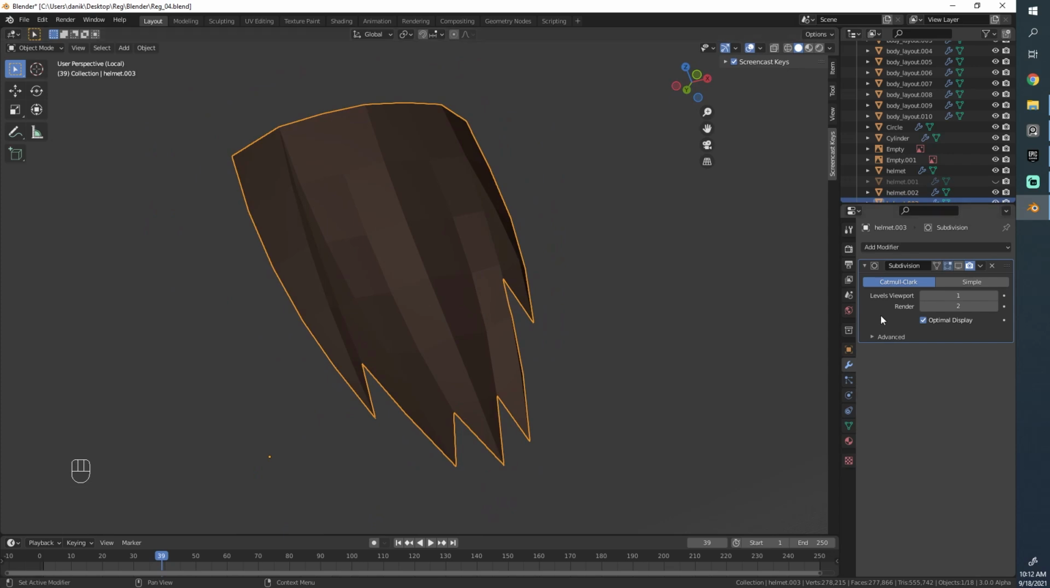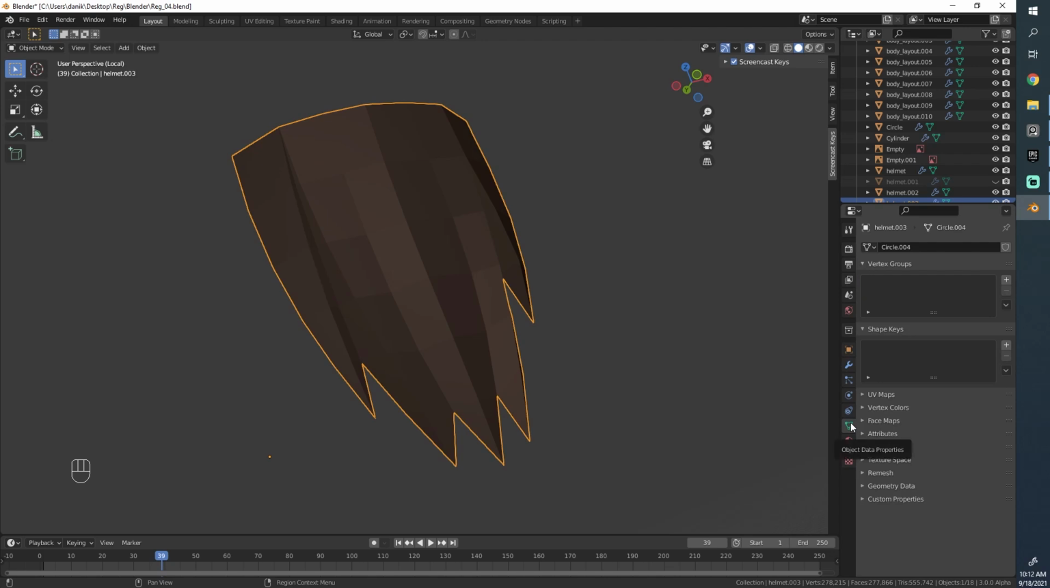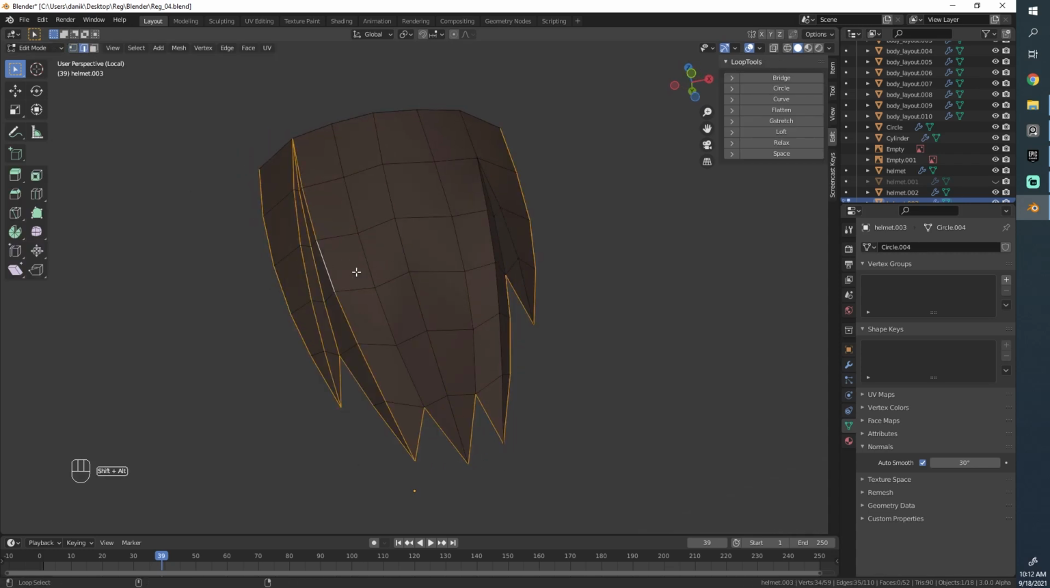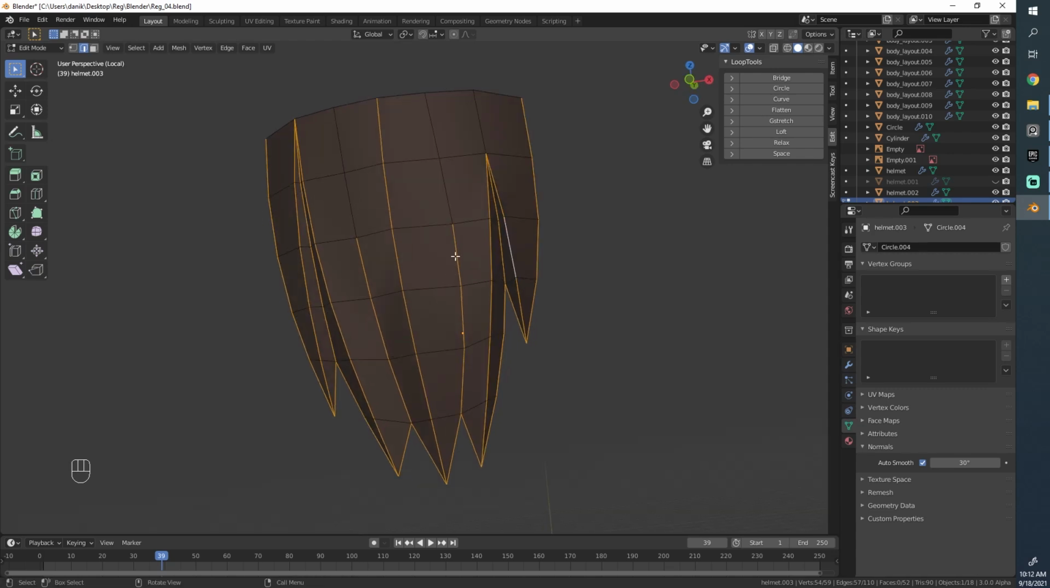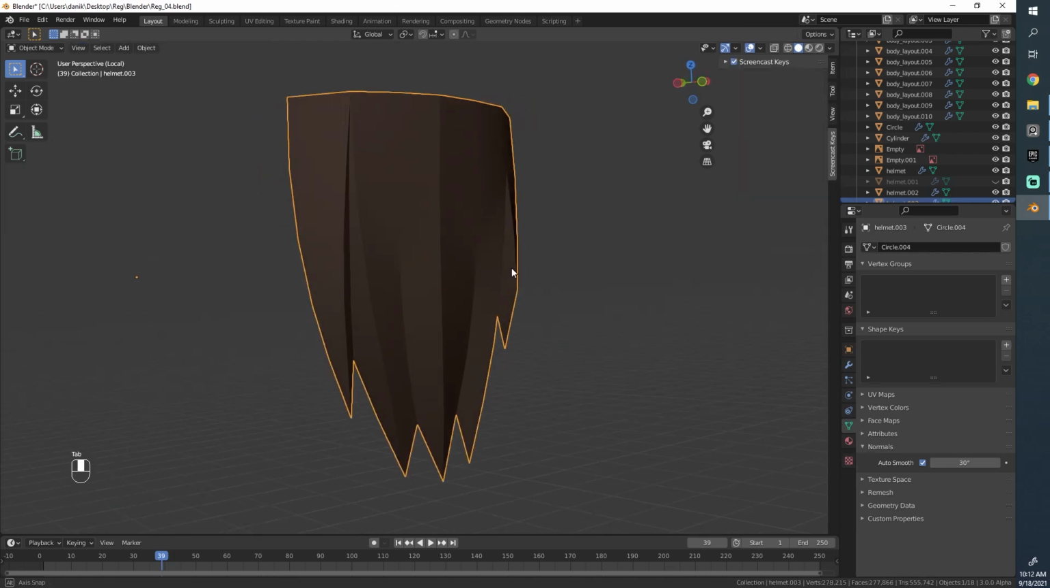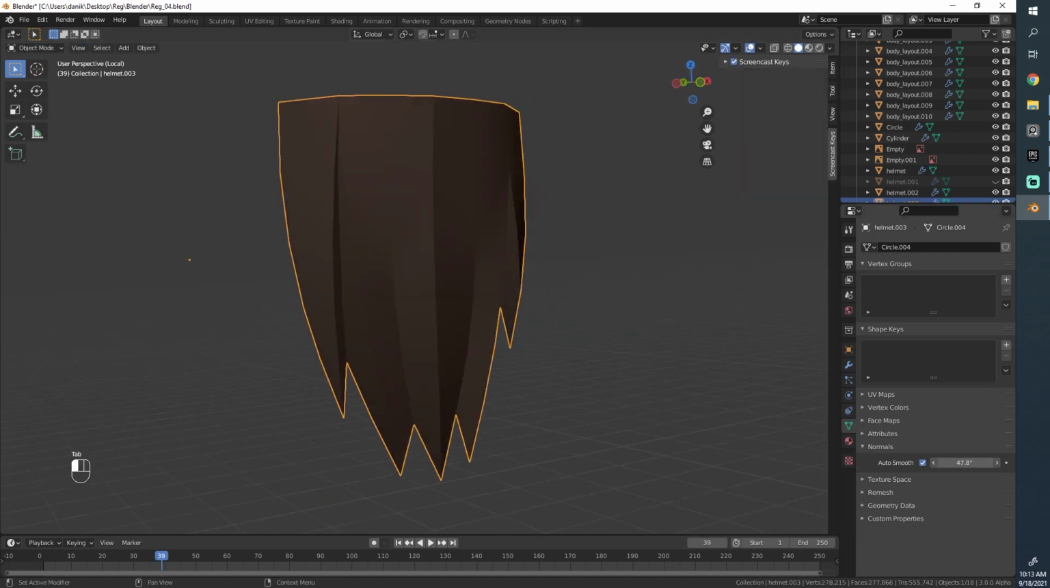Actually, what I'm going to do here is go to the object data properties and to normals and hit auto smooth. Then shade it smooth. And then I'm going to select all these sharper edges. Maybe we don't need these. And then I hit Control E and hit Mark Sharp. And that should do the trick.